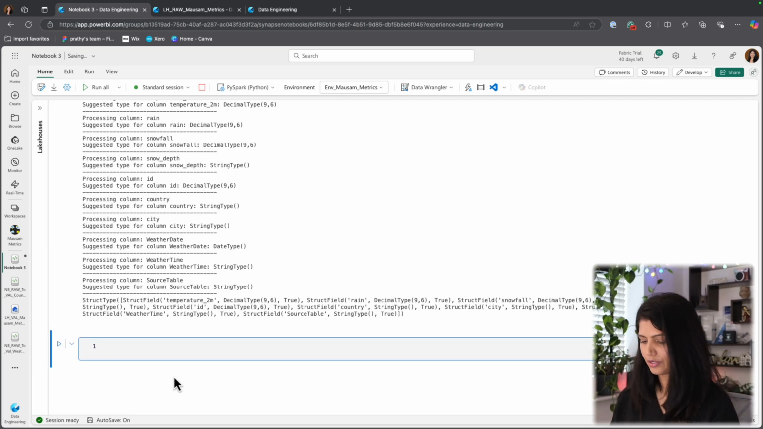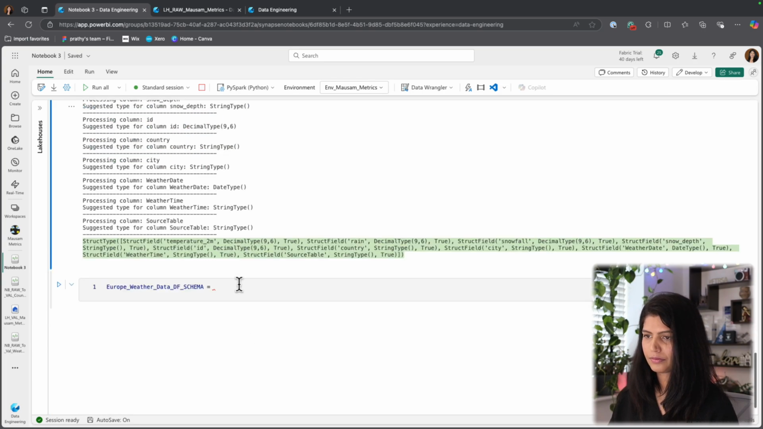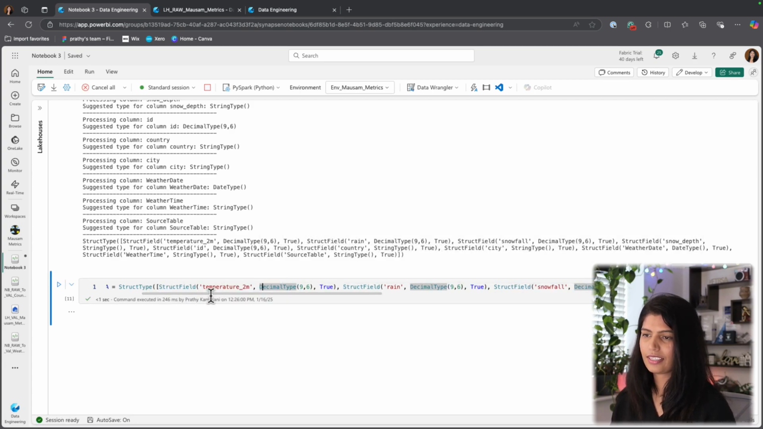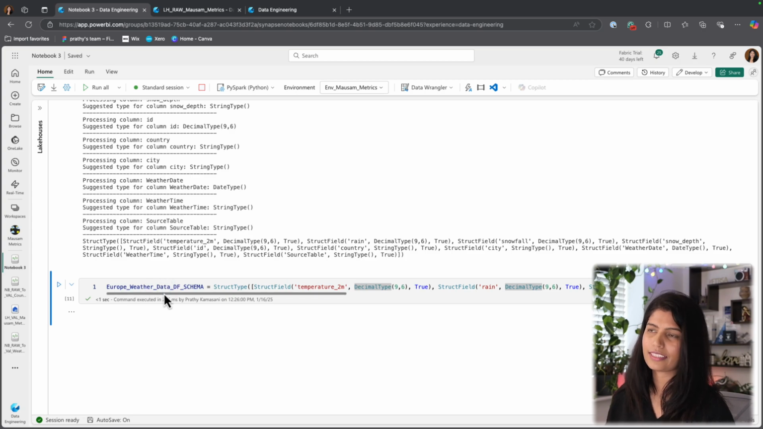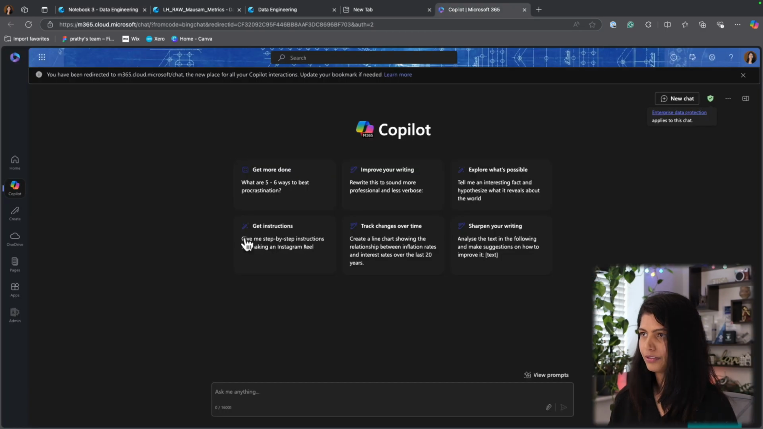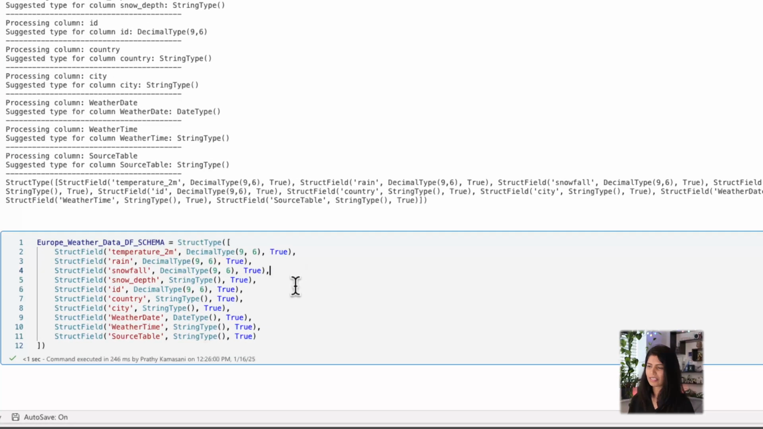So the next thing I want to do is create a variable, copy this schema and paste it here, and there you go. That's the variable which has my Europe weather data schema. The other thing I could do is copy this code, put it in the Copilot, and now it gives me a more readable format, so I could nicely see what kind of data types it suggested. Again, it's a small data frame, so easy.